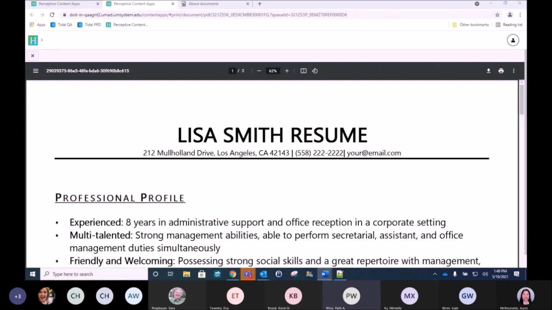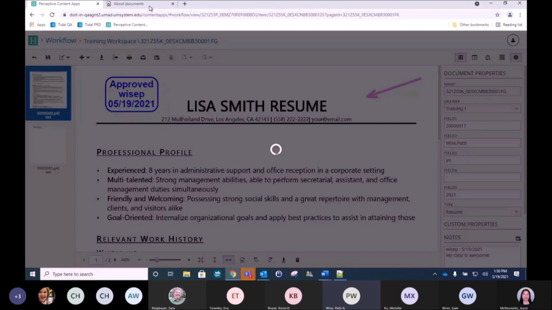Then the next thing I want to do is I want you to do an exercise on your own. Okay, so you can close the PDF window, go back to our original window.